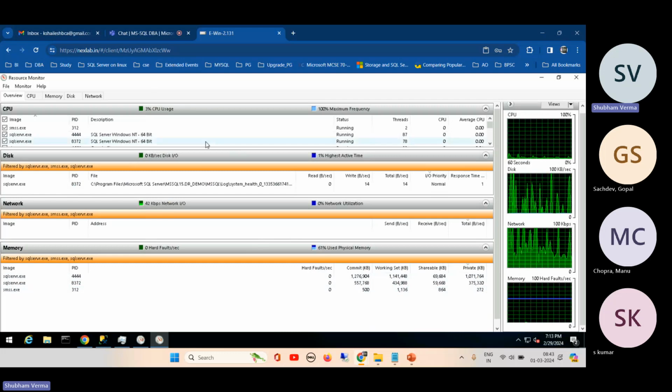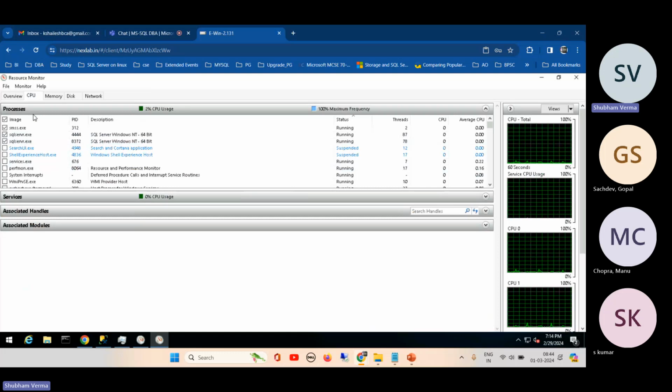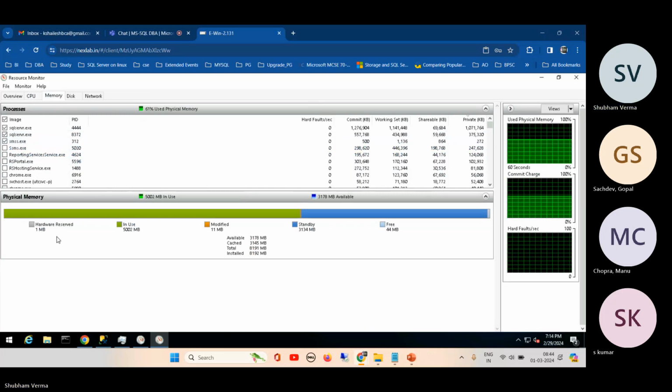So these are two Windows monitoring tools for SQL Server: one is Performance, and the second is Resource Monitor. We can call it the activity monitor in SQL Server. Any questions on these two tools? Anything else you want to know? You can separately monitor CPU from here, all the services, then memory here. Please show again how you opened these two tools.